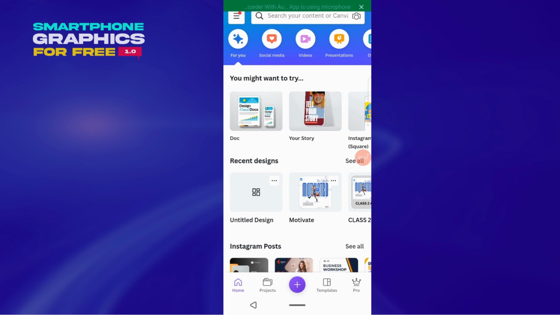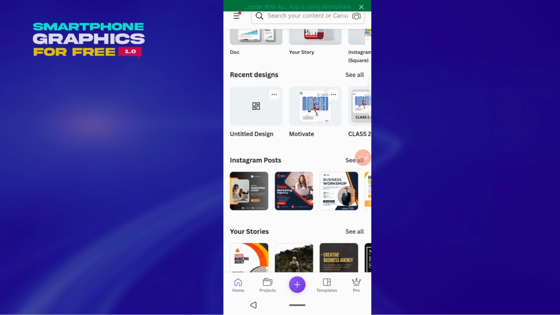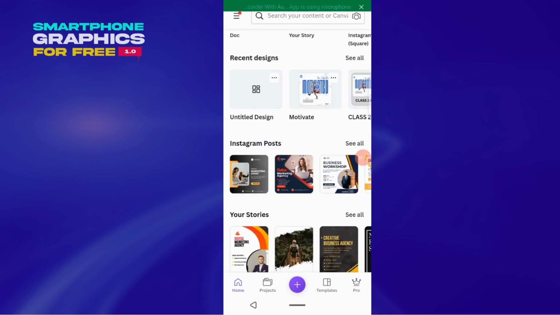Let me go to the dashboard of how Canva works. So when you open it, you see For You. Canva does not only do graphic design. You can use it for video, presentations, documents, teaching, websites, so many. So it's a really powerful tool, and if you leverage it, you can actually do so much with it.